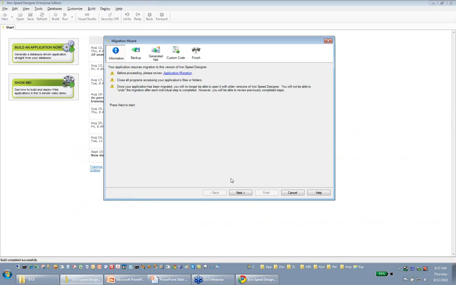Also, make sure that you don't have multiple versions of Hierarchical Designer open with the same application. Obviously, that's going to create some problems for you. Sometimes people open the same application in multiple versions, maybe even have the old application open in the older version. So make sure you close that so that there is no conflict.